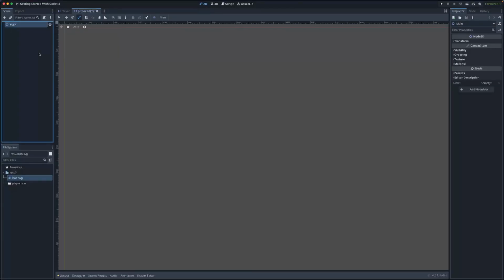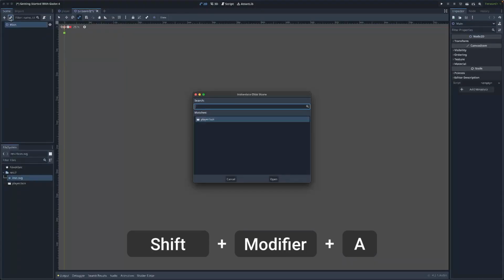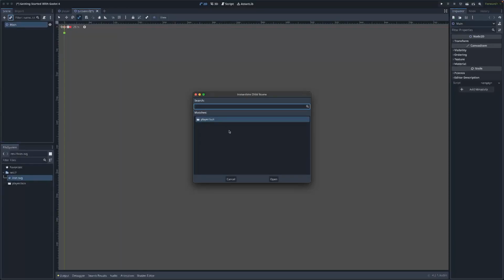Now we want to add our previous scene, the player scene, to our main scene. You can do that by clicking the link button here, which will allow you to instance a new scene as a child. You can also drag in the scene from the file system dock, or you can type Shift, Control A, or Shift, Command A. Now you can choose one of your scenes to add as a child. I'm going to select the player scene and click Open.